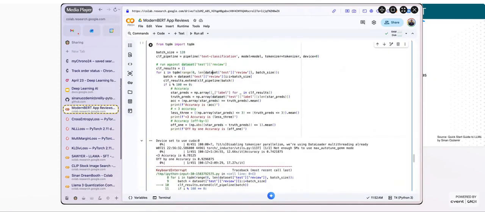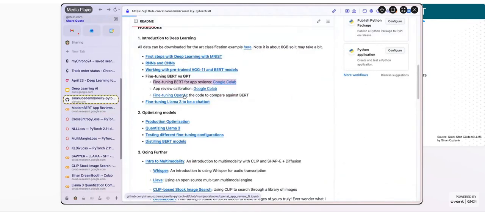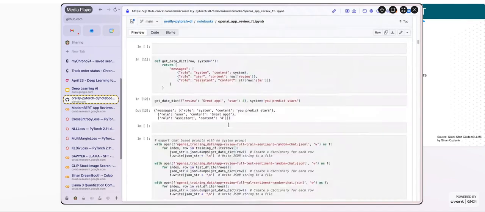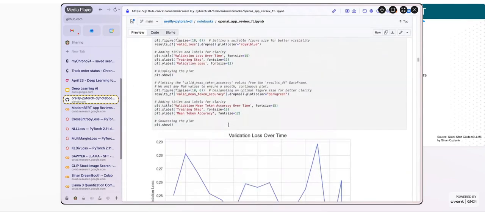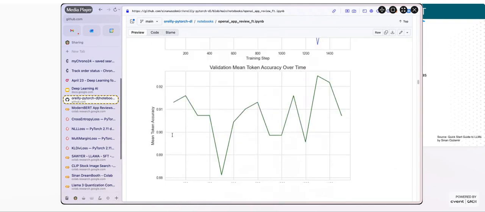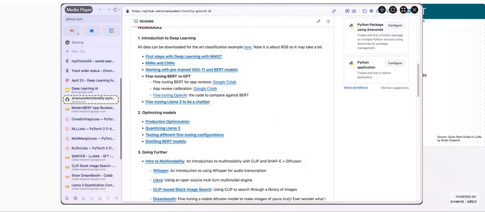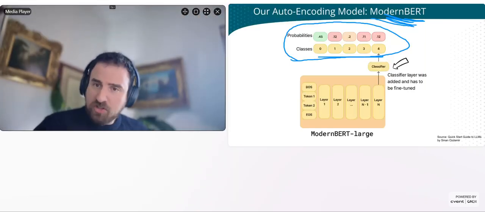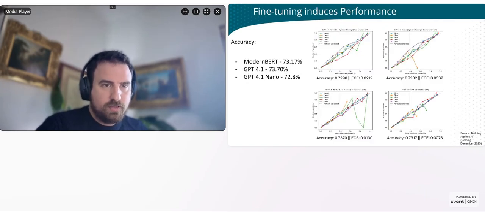I will stop sharing my screen to show the results. Now, also in the GitHub, there is a notebook on the actual fine-tuning with OpenAI. So you can see how I use the API to actually do the same work on GPT 4.1 and 4.1 Nano on the same data. But I'll stop sharing my screen so I can actually show you the results of it, not just the code. So results-wise, we have top-line accuracy on the test sets.